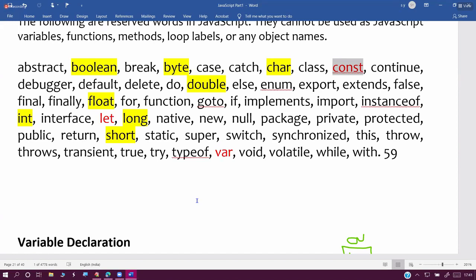Clearly, once again I repeat the point. These three keywords are used to define variables in JavaScript. Not int, not long. With your previous experience, you declared variables with int, long, float, double. JavaScript does not allow that. Yellow letters are not allowed. Only red letters you have to follow. By chance, if I use the yellow letters, sir, syntax errors.